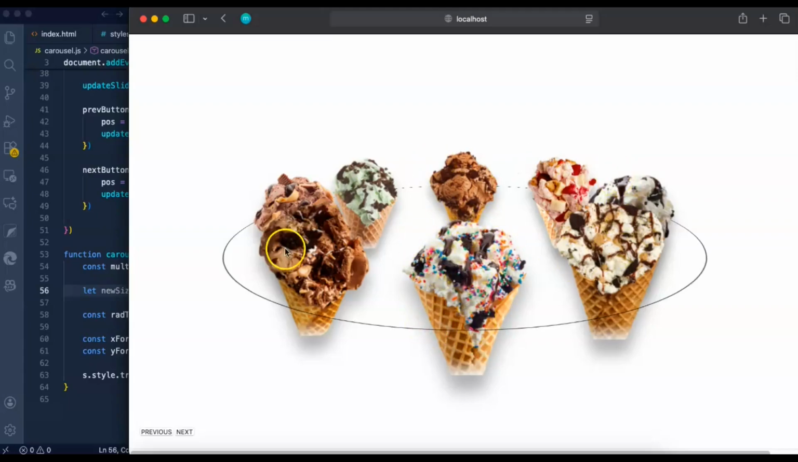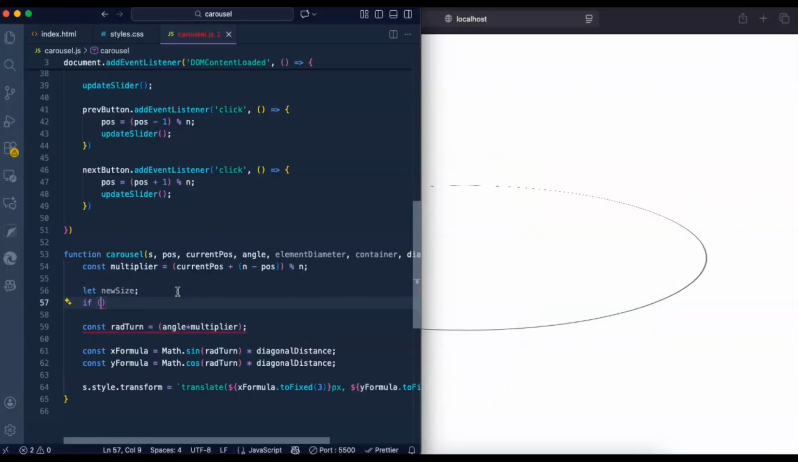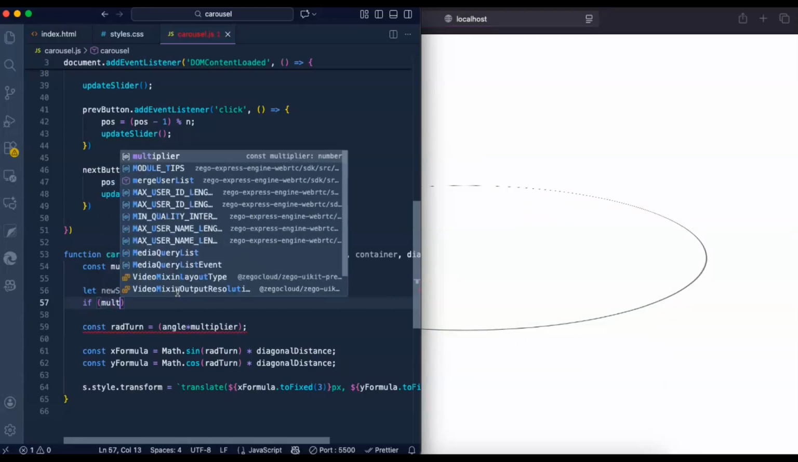So all of these have a width and height of 200 pixels. So we want this to be reduced by 0. We want this to be reduced by 1. We want this to be reduced by 2. We want this to be reduced by 3. We want this to be reduced by 4, and then we want this to be reduced by 3, by 2, by 1. Alright, so now we're going to create the if statement, and basically we want to call the multiplier.